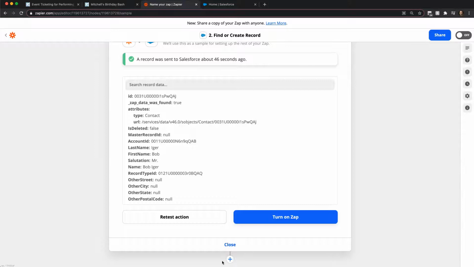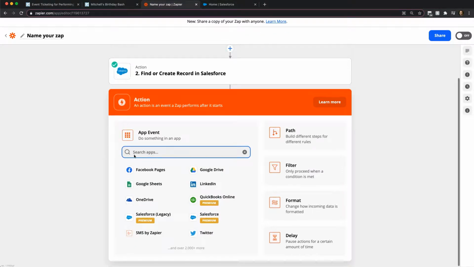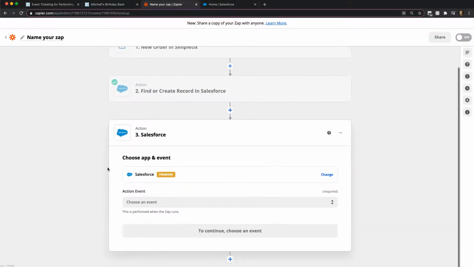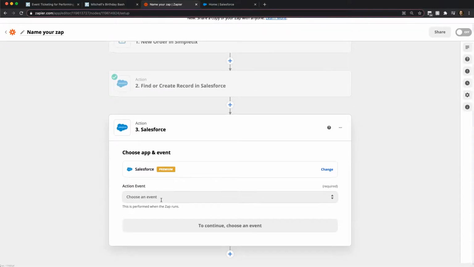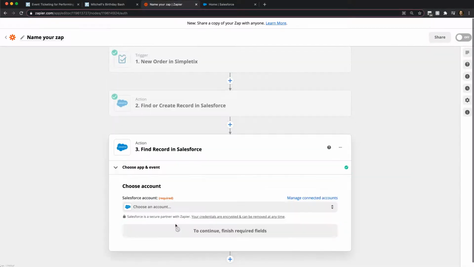Next I can click on this little plus sign, which is sometimes hidden, but it is down there, and this will create a new step in our Zap. Next I want to continue with Salesforce, so again I can just search for Salesforce. This will be the same process as earlier, because now I want to find a campaign for our event, which in this case is the birthday bash. So I'm going to do the same thing: find a record, continue.